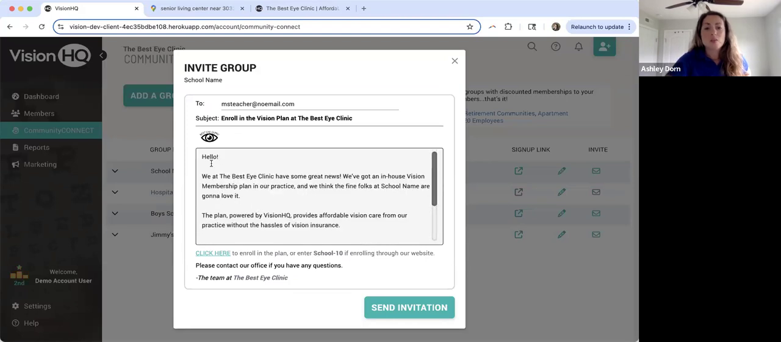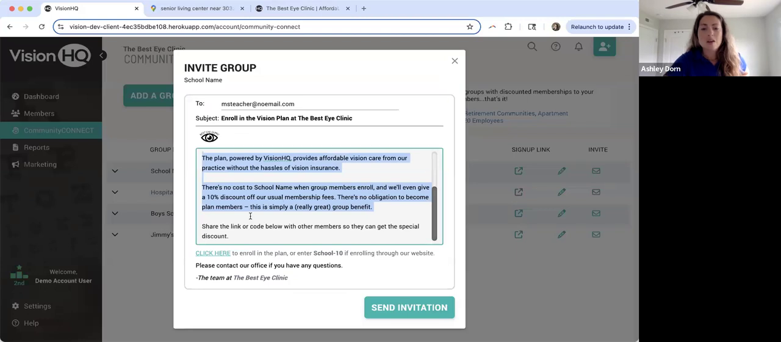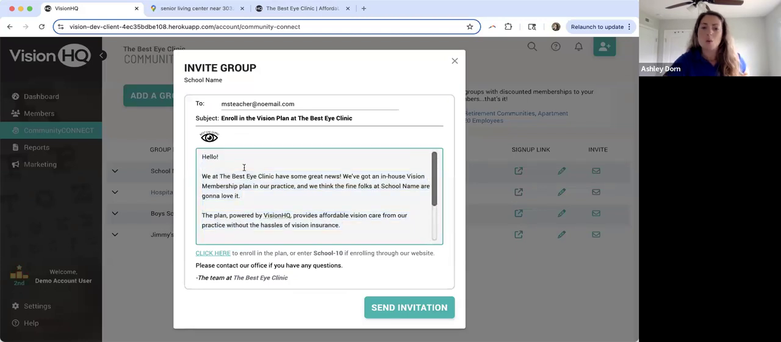So you can free text whatever you want in here. This is just a template that we've written for you to make it easy, but you can type into your email whatever you want it to say. It's going to appear as though it's coming from your office. So it's going to have your office name associated with it, your office email. So the individual receives this email and then they are prompted to click here and begin enrolling or begin becoming a member of your membership plan.